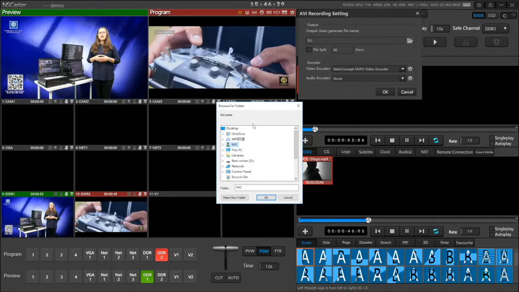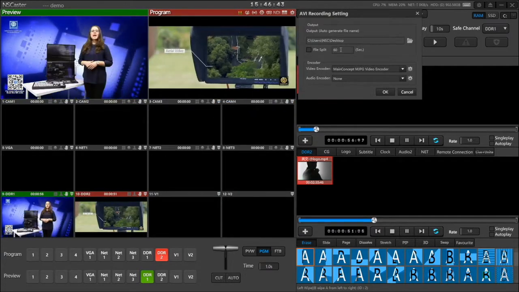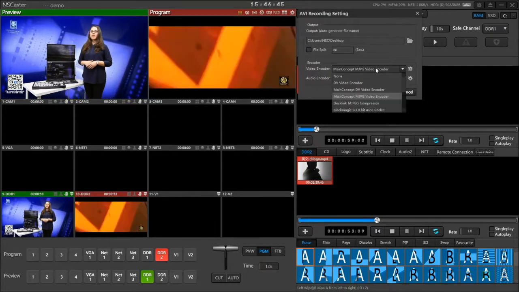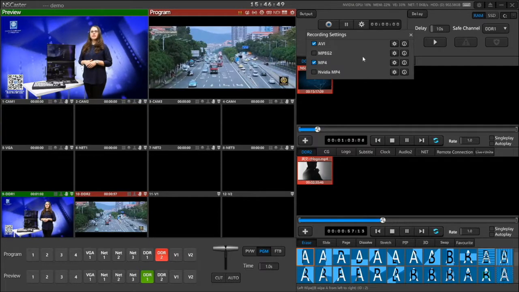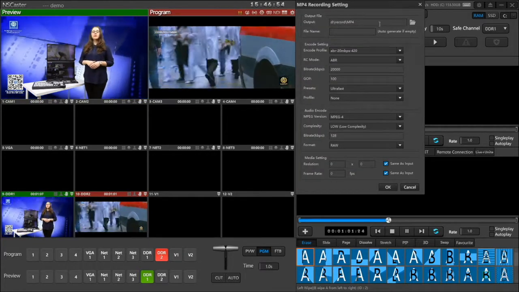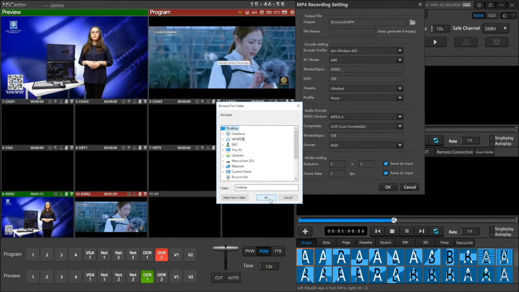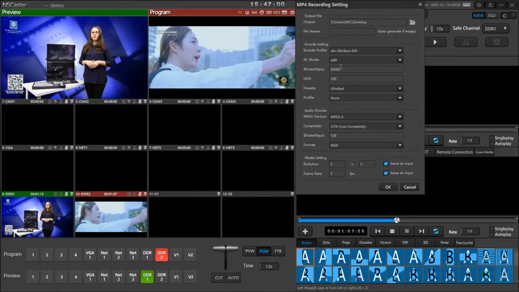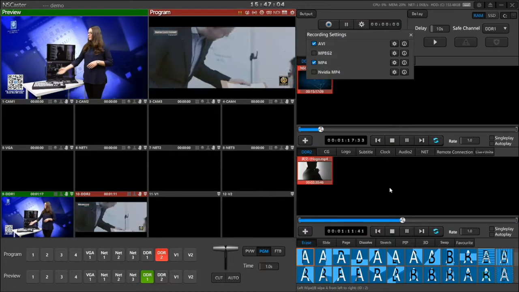Select the directory you want to save for AVI and also the encoder. Once you're done, click OK. For MP4, also set the directory and also the encoder. After that, click OK.